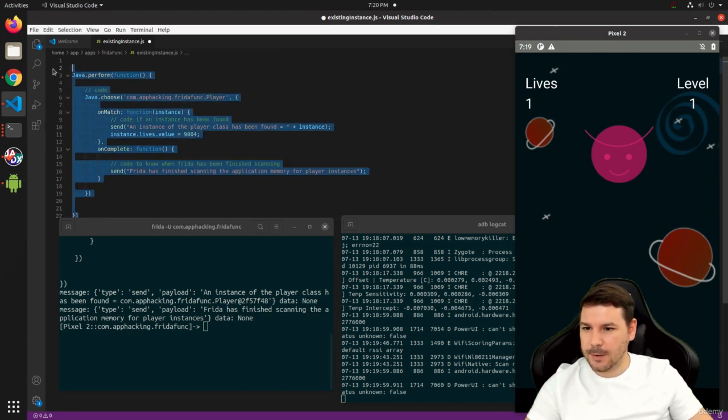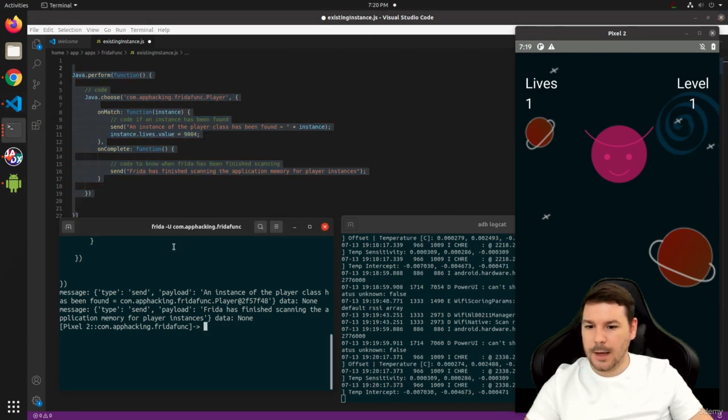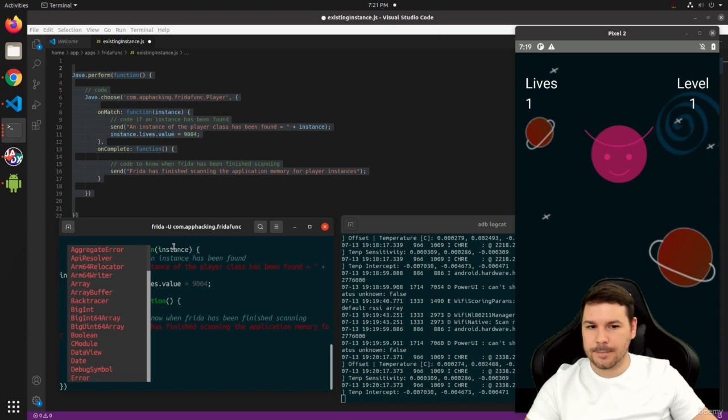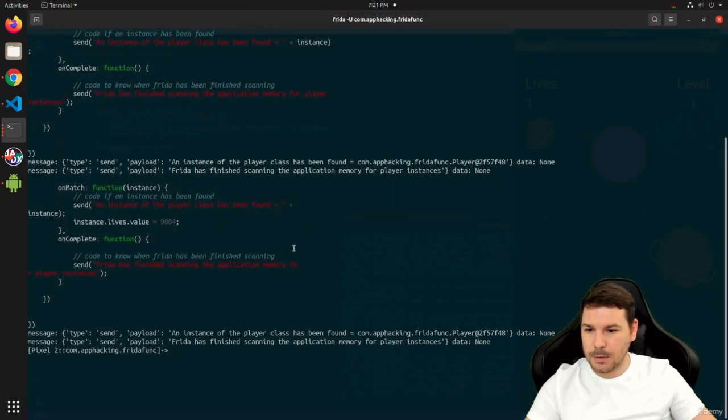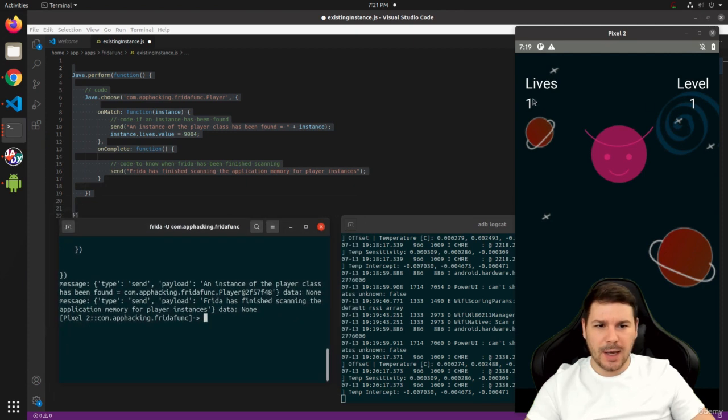So we copy this code and we insert it over here. All right, the output looks amazing. I mean, we can see over here, and let's open this one, an instance of the player class has been found, and so on. So this should have worked, right? The question is now, why do we still have one life? The reason for this is the UI hasn't been updated yet.